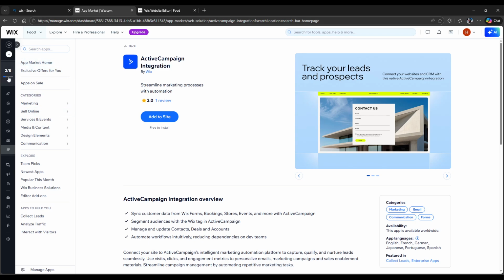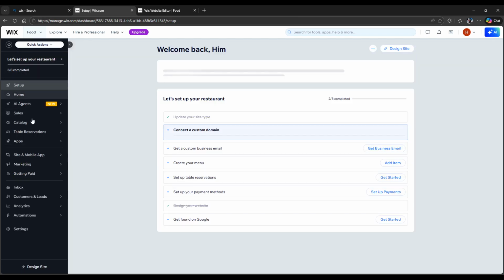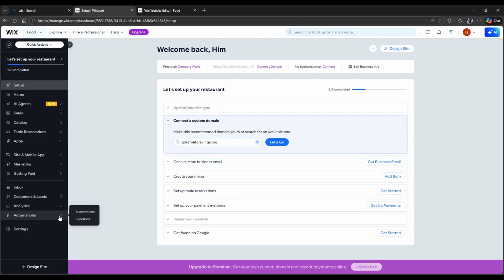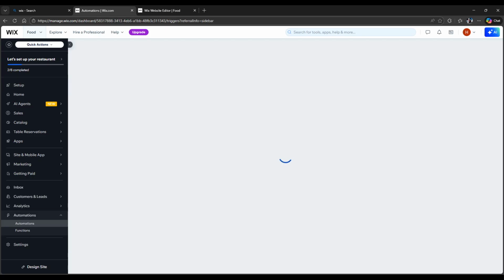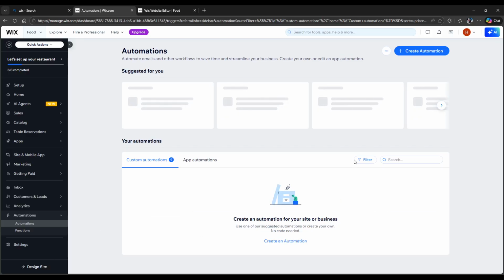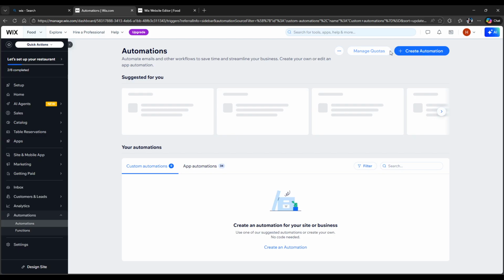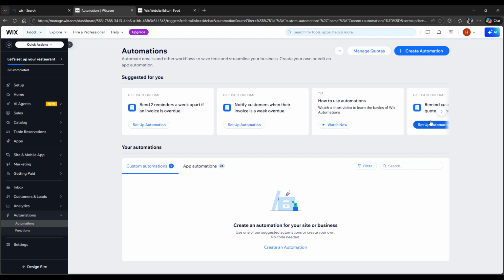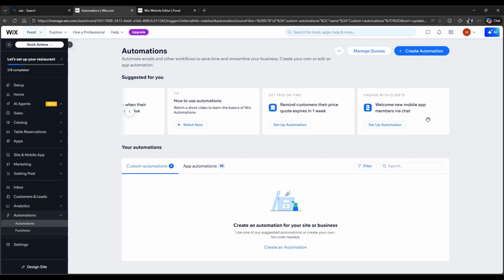So I always show you how to check the automations. We're going to go back to the setup menu. As you see here, we have automations all the way, automations here. So you can either create an automation or activate some automations that already exist. All you're going to do is tap on setup automation.